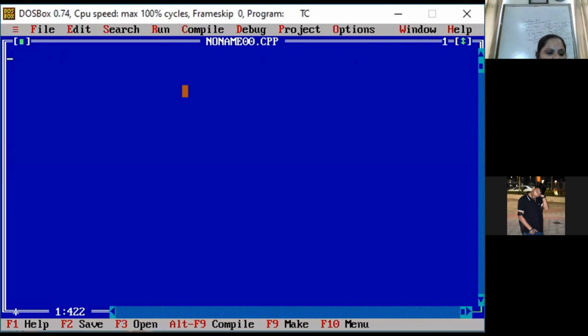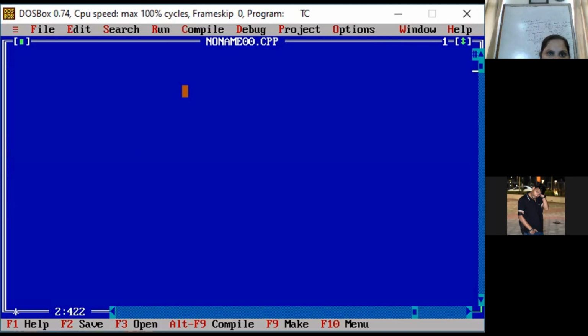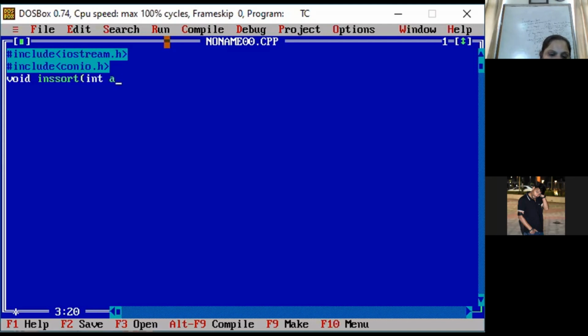So we'll do the same logic that we have done in class. Hash include iostream.h, then hash include conio.h. Then make the void insertion sort. I write ins_sort, pass the integer array, then pass the number of elements, that is n, and then start the braces and write down the logic.